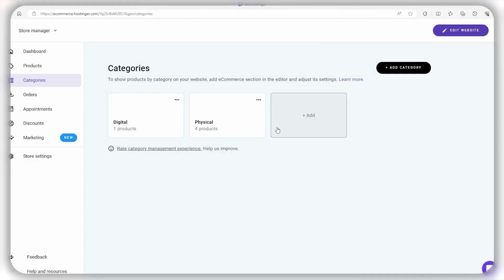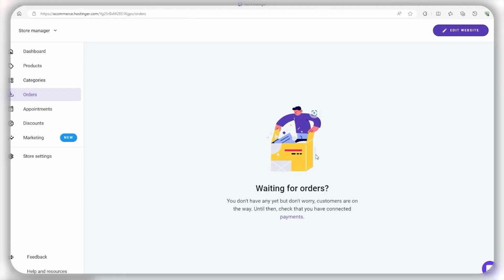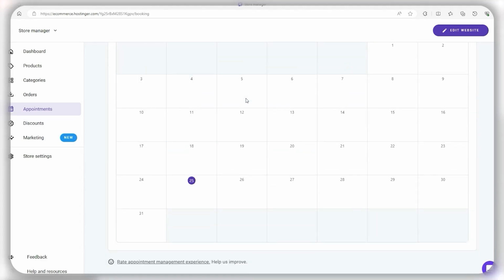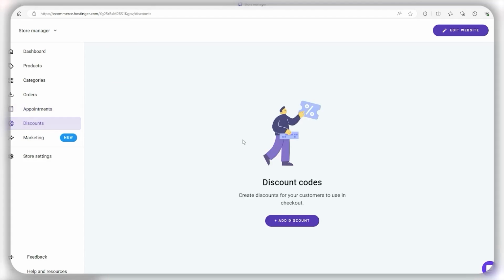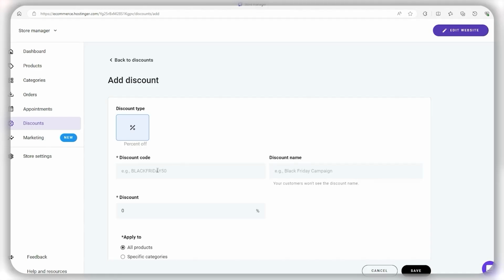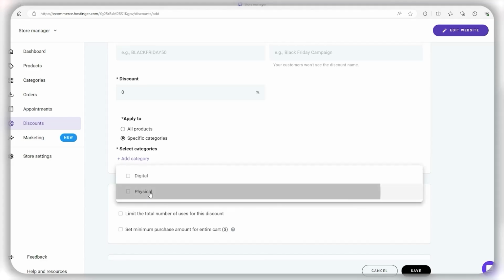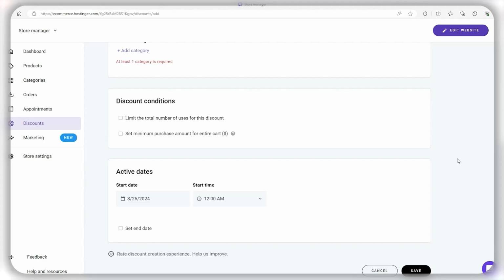And moving down the pecking order on the left-hand side, we have the orders. So once you start receiving them, this is where they're going to appear. Then you have the appointments down below that, where once a customer schedules something with you, they're going to appear on the calendar. Below that is the discounts. So you can set up a discount, you can set up the name, the amount that the discount applies for, what it applies to. So you can choose a category, the conditions as well, and how long the discount is applied for.